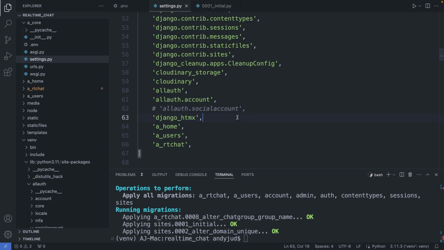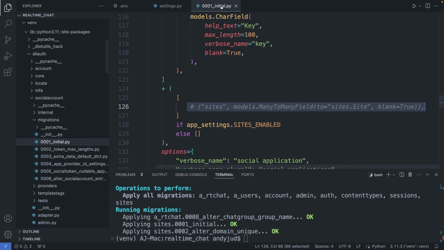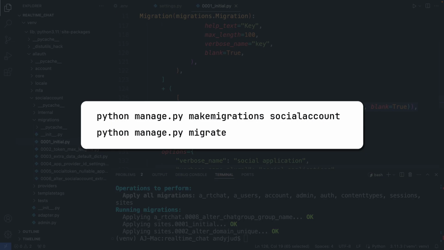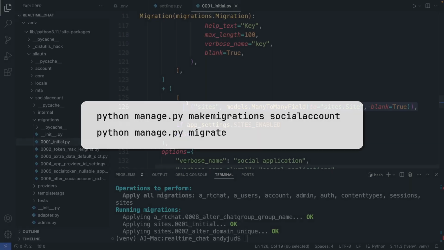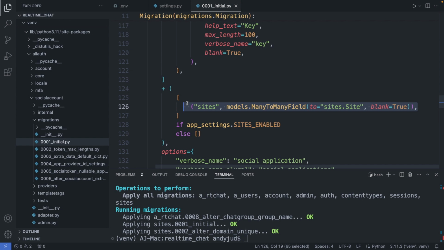Now we can uncomment the social account app again, and also uncomment this line. Try to run the makemigrations command again. This should create a new migration file for the social accounts. If not, we will come back to this issue later. Alright, let's spin up the server and have a look at the admin interface.